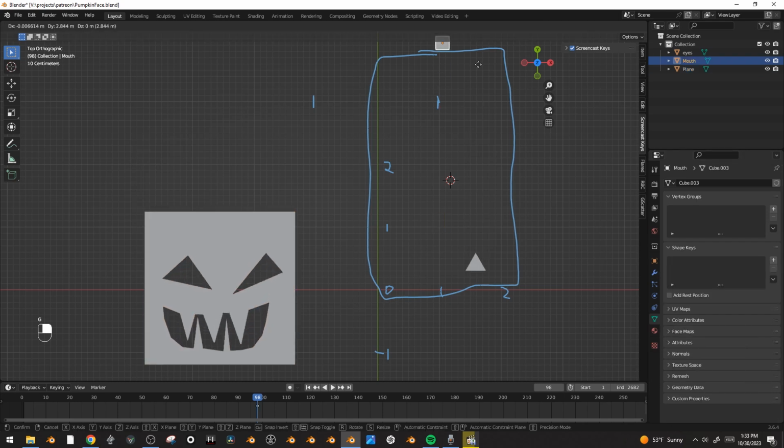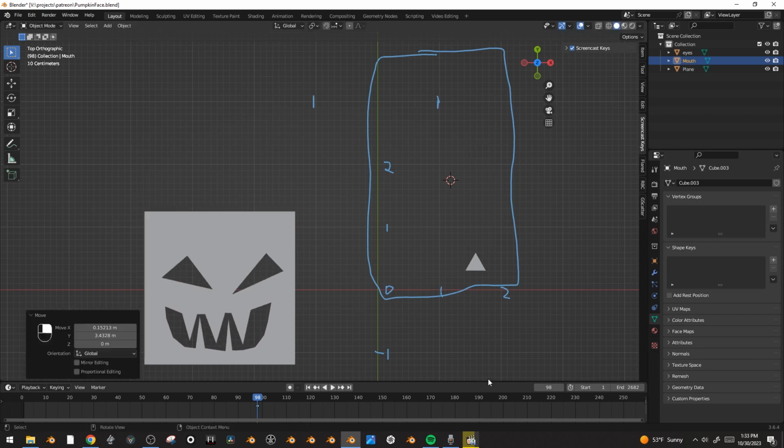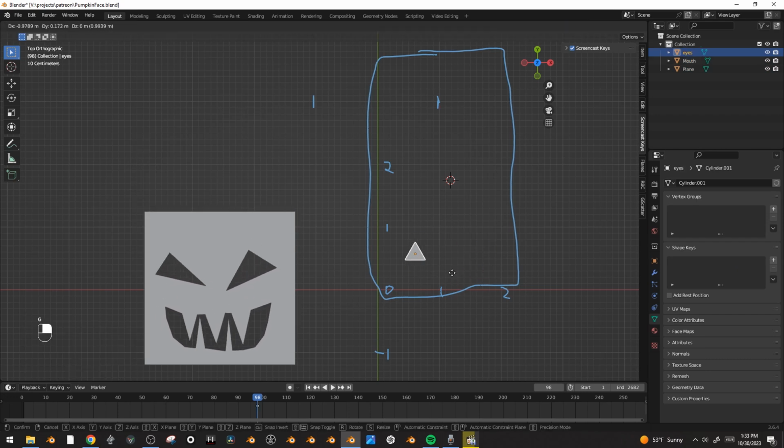So now when I move the mouth up, oh, that's fun. That's fun. So it gets angry, but you can still control the eyes independently too.